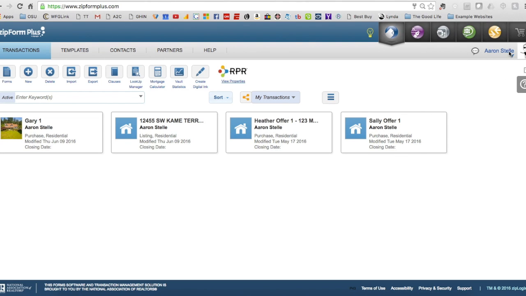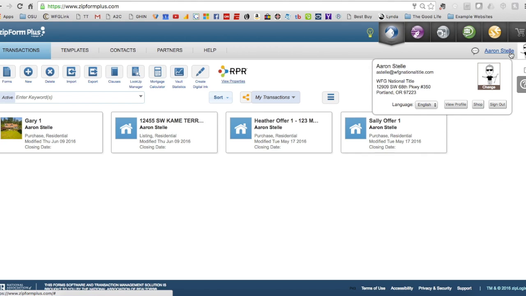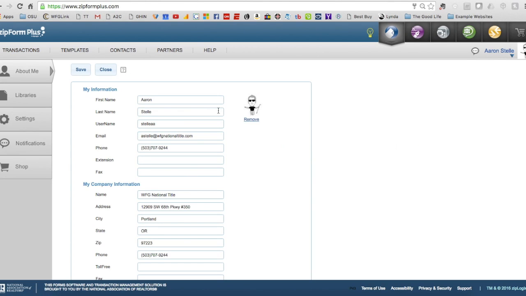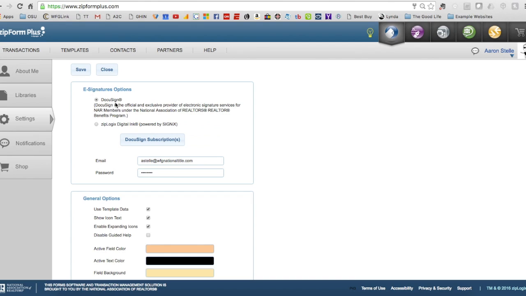to the top right side, and you're going to click on your name and say View Profile right here. So after you say View Profile, you need to go over here to the left side where it says Settings, and you need to make sure that right here it says DocuSign, and then you plug in your username and password for DocuSign. So this is not your Zipforms password, this is your DocuSign username and password. So then you click Save, everything will be updated, and we're ready to move forward.